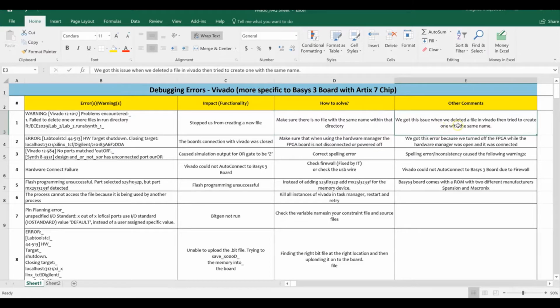We got this issue when we deleted a file in Vivado, then tried to create one with the same name. Make sure that does not happen. The source file needs to be named differently. And this is more specific to the Basys 3 board with the XC7 chip, because that's what I use most of the time in most of my videos.